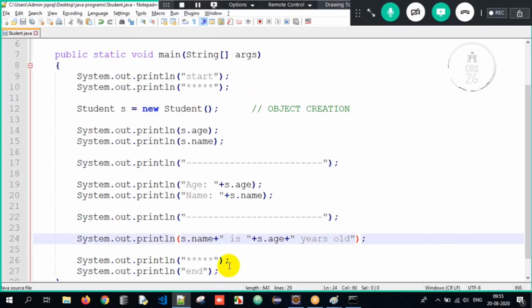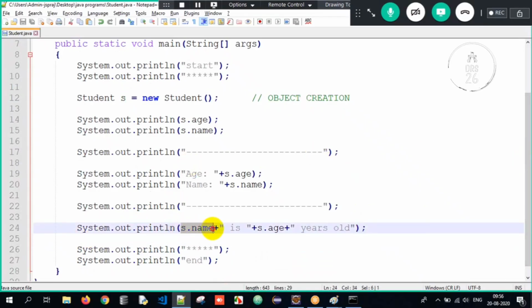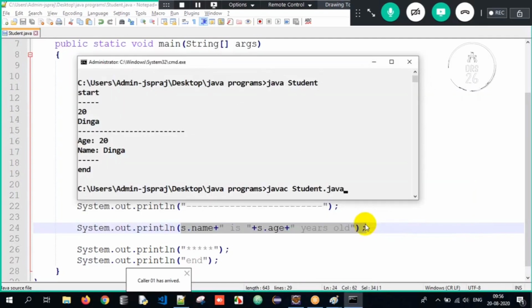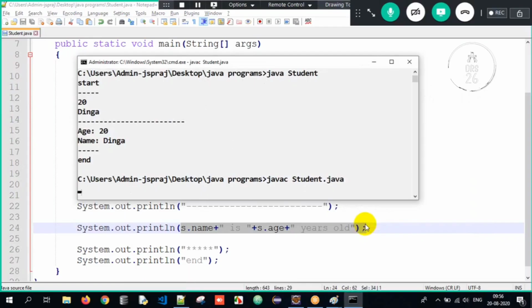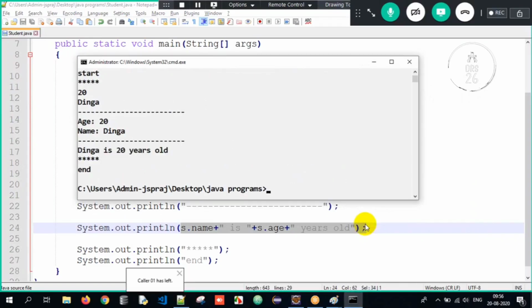So what did you understand with this example here? Just tell me. When I write s.name, what is s.name? Dinga. Dinga is 20 years old. I get it in a nice format. When I compile my Java program and interpret it, can you see the output? Dinga is 20 years old.